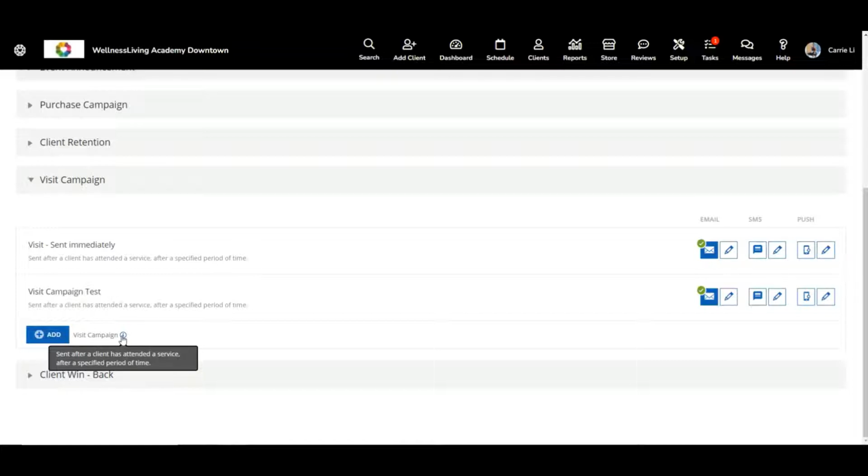So this is to be sent to clients after they've attended a service, and you can specify the period of time for when you send this out. Again, the goal here is to really keep them engaged with their business after they visited us, right? We don't want to lose their business. We want to convert them into an active member, active pass holder. This is a great way after they visit to remind them, hey, we do have these awesome deals going on, right? Let's take advantage of it. Join us, join our sessions. So we have the visit campaign here.